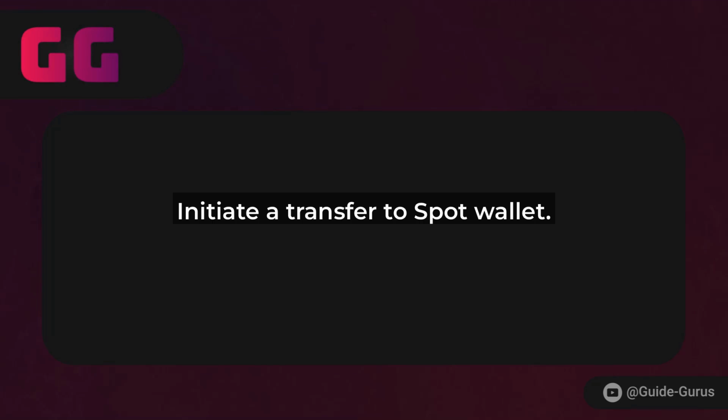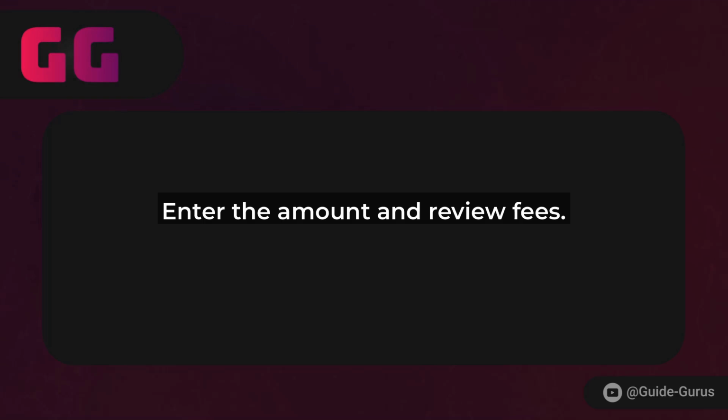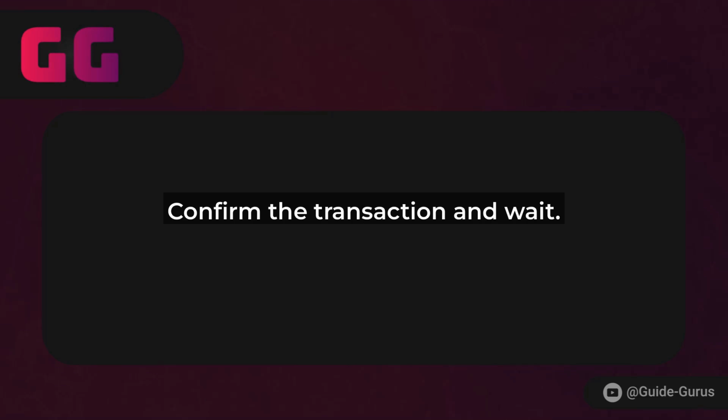Before confirming, Bitget might show you a summary of the transfer, including any potential fees. In 2025, fees are usually minimal, but always verify to keep costs low. Once you're happy, hit the Confirm button and wait for the transaction to process. It should only take a few seconds to a minute. And just like that, your USDT is now in your spot wallet, ready for trading.